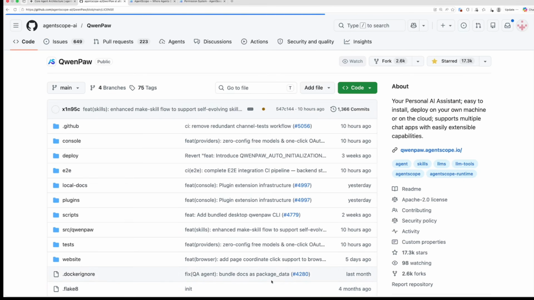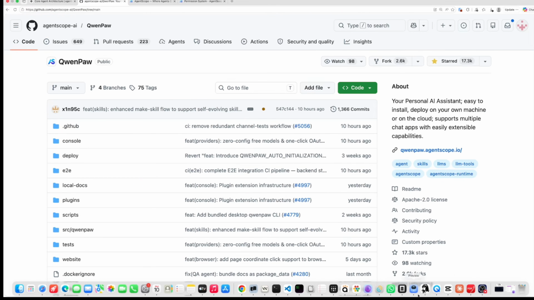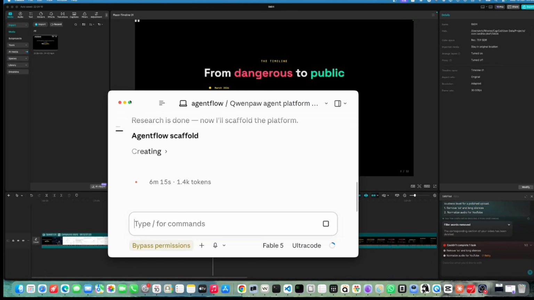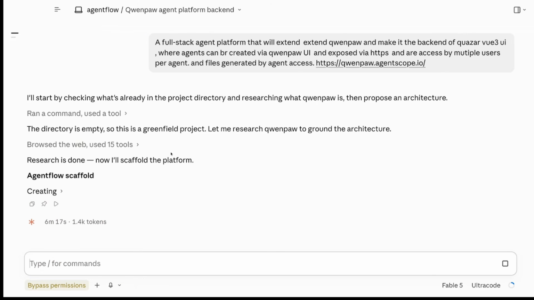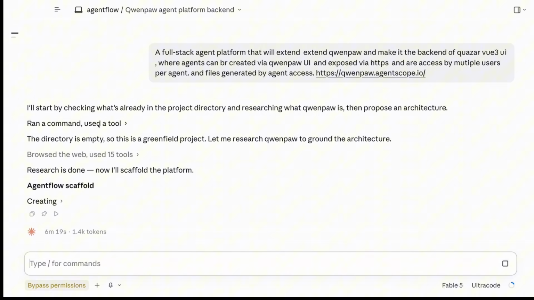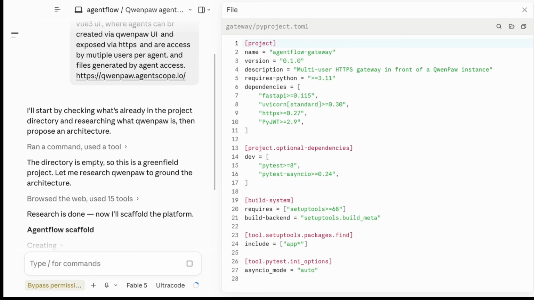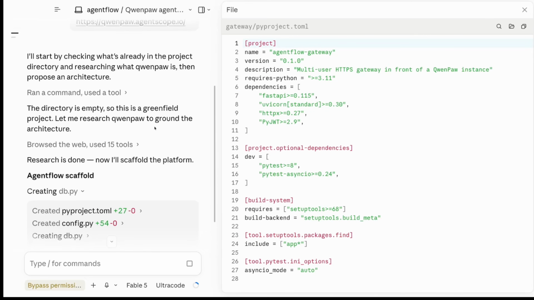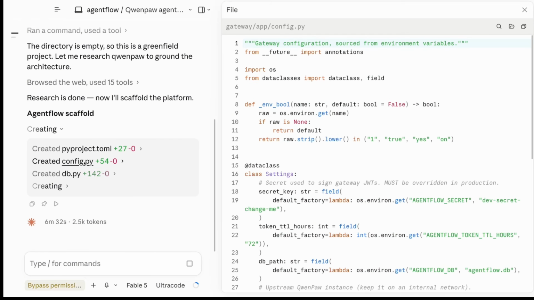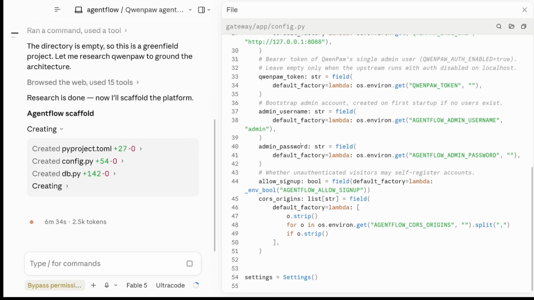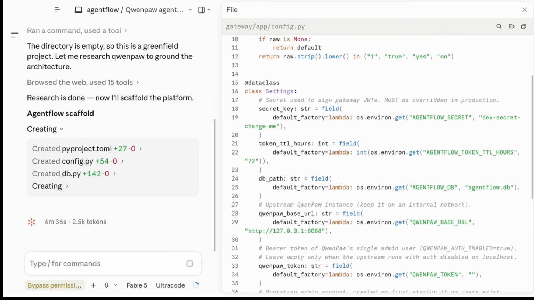So let's go check what is happening in our AgentScope. Look at what it's saying. Research is done now. Scaffolding. So it went ahead to scaffold the project. It's basically just scaffolding the project here, and it's doing a lot out of the box.